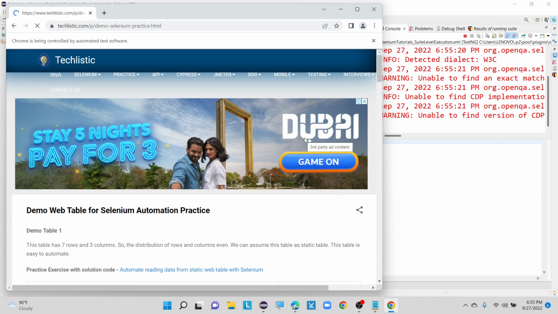Okay, so now it is still loading and it is going to be maximized. First it will print how many rows, then how many columns, and then it is going to count how many columns are present in each and every row. Once that is done, I am going to read the entire table including row and column values.